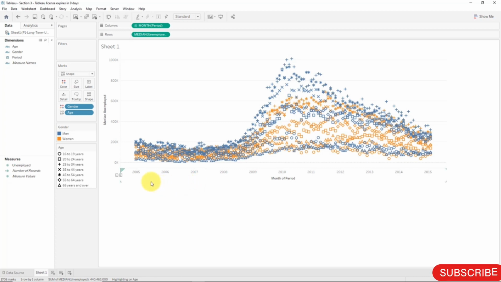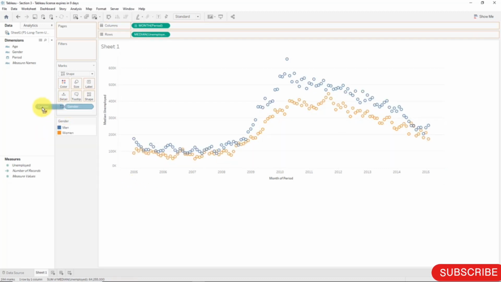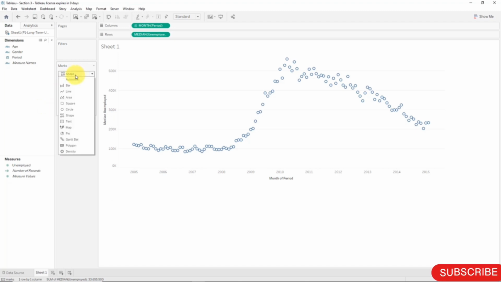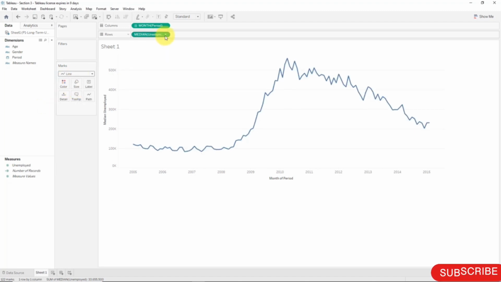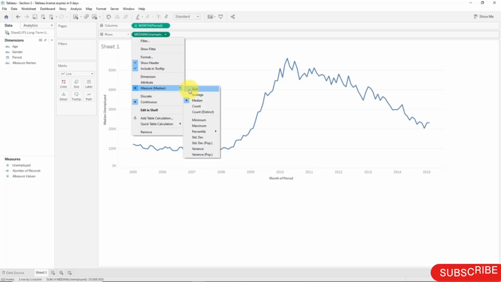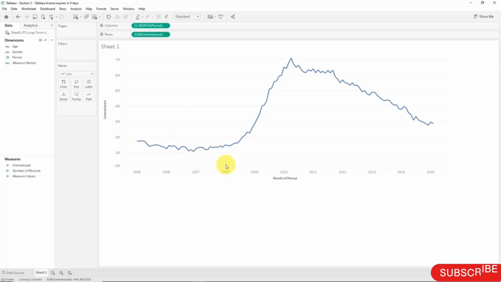All right, so what we're going to do now is we're going to create an area chart. Let's move back to just our original line chart. So I'm going to take age and gender out. Gonna change this to line, and instead of median unemployment, we're going to look at the sum of unemployment. So now we're seeing the total unemployment or long-term unemployment for every single month in the US between 2005 and 2015.